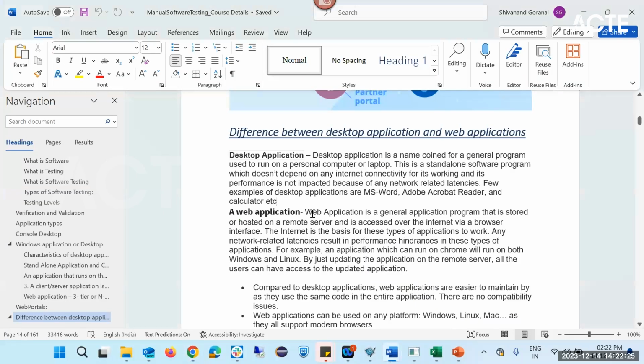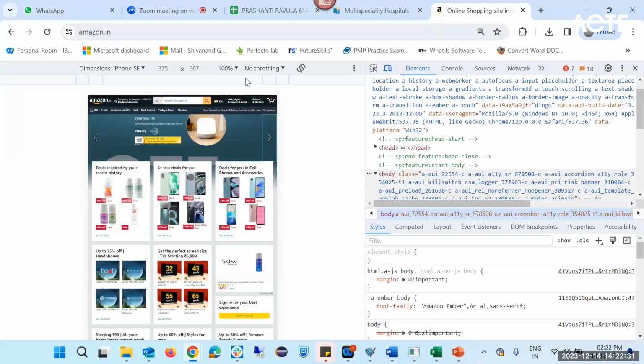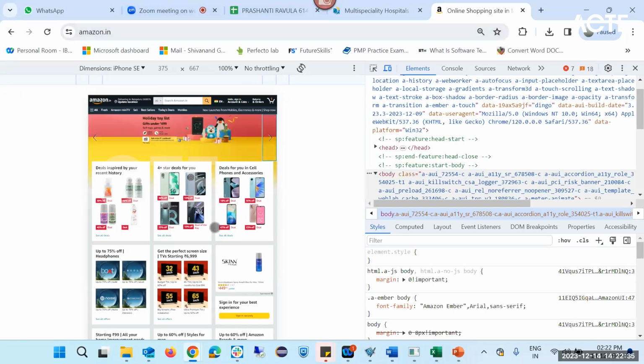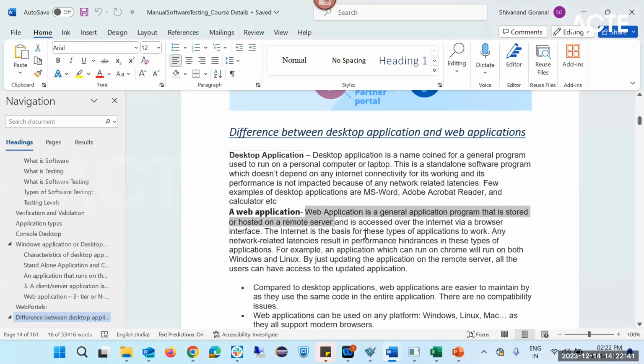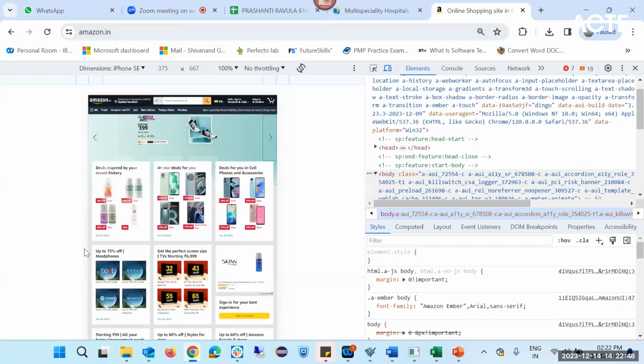A web application is an application program that is stored on a remote server. I told you, this Amazon application is stored on the Amazon server. But in order to use this Amazon application, you should have internet connectivity, accessed over the internet via a browser. So how do you open this Amazon application? You go to the website.